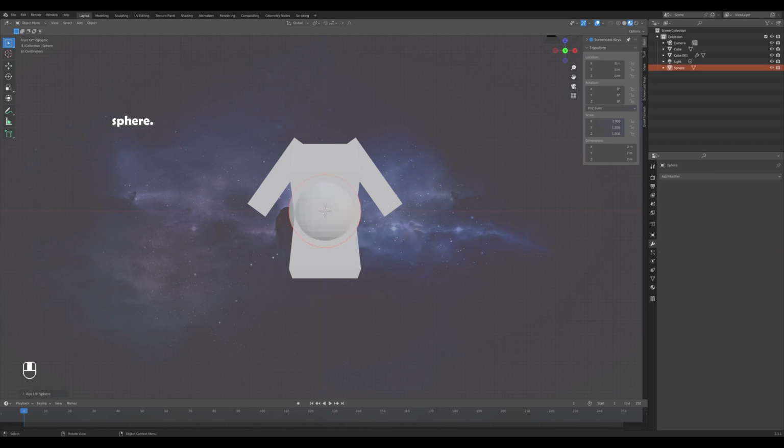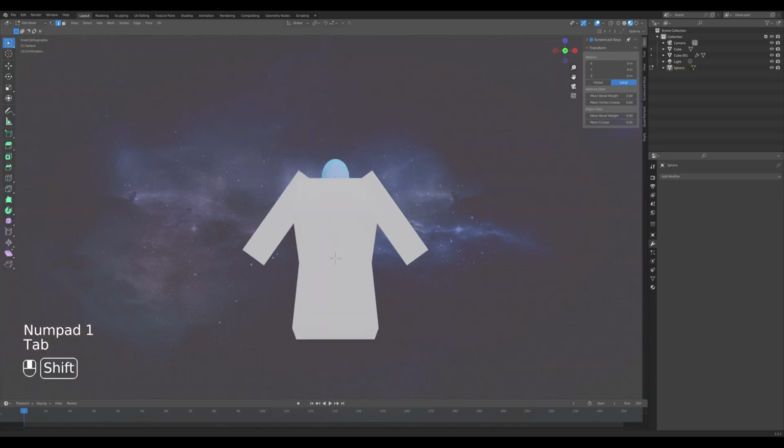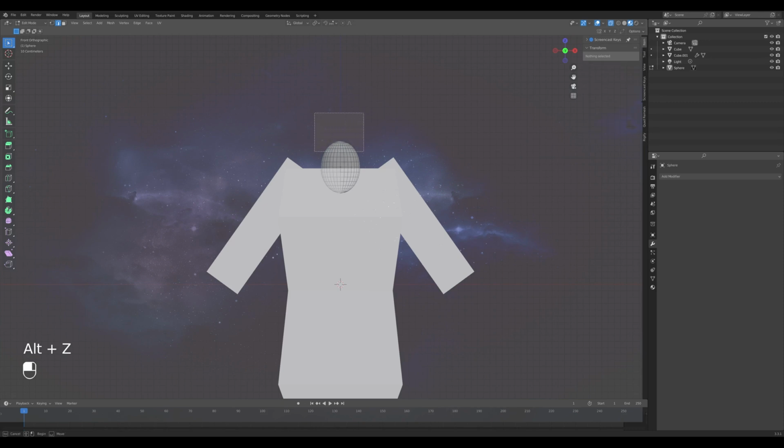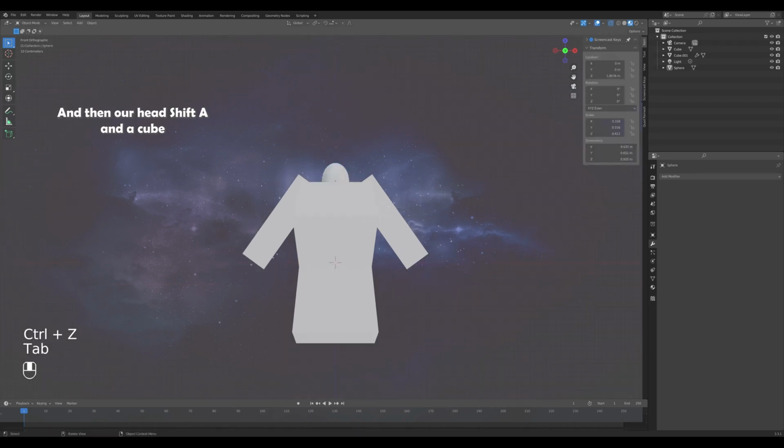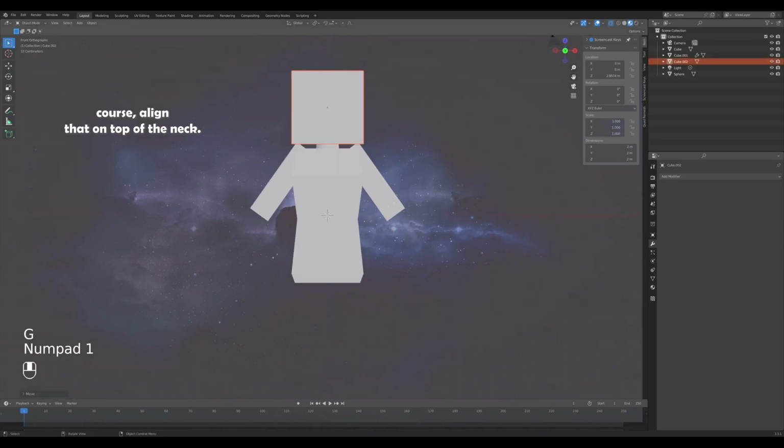Okay, add a UV sphere, so Shift A to add a UV sphere, and this will be for the neck. So we're gonna scale down that sphere and then scale along the Z axis. Place that where we want it. And then our head, the Shift A, add a cube. Of course, align that on top of the neck.